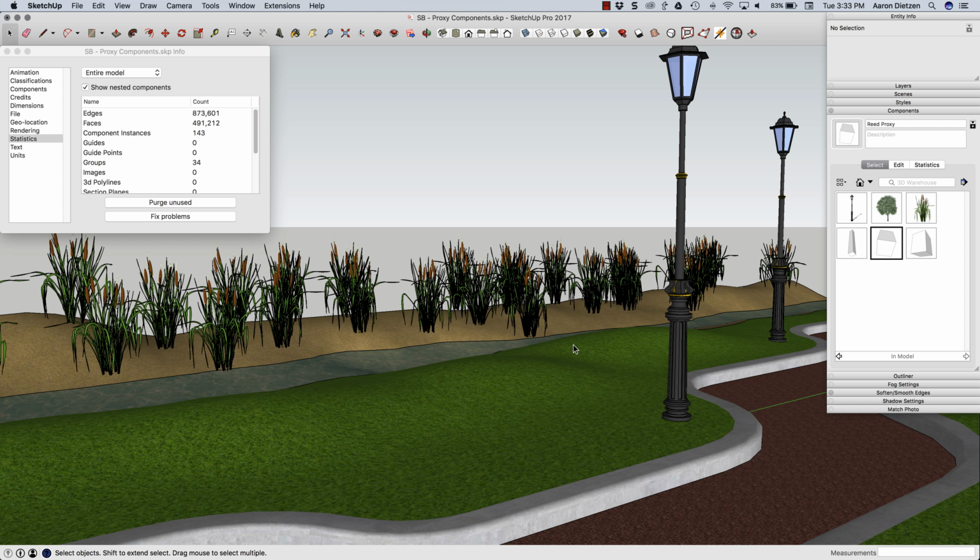So there you go. Quick and easy way to use proxies to keep your models light and snappy.